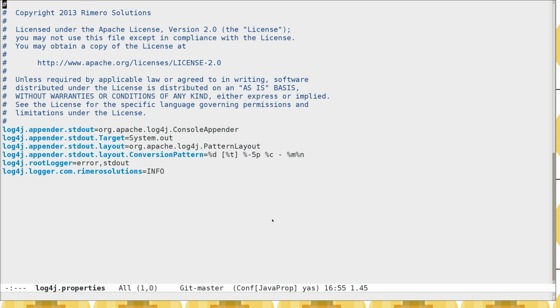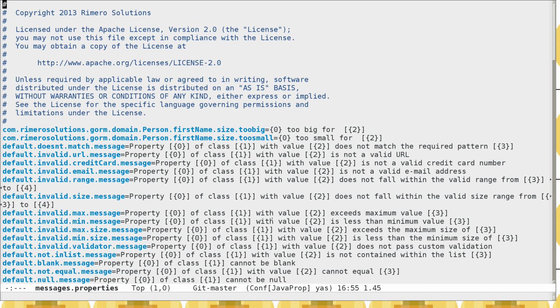The log4j.properties file contains the log4j configuration. We log everything to the standard output. The messages.properties file contains two customizations for validation error messages. All the remaining messages are from another blank Grails application, copy-paste.